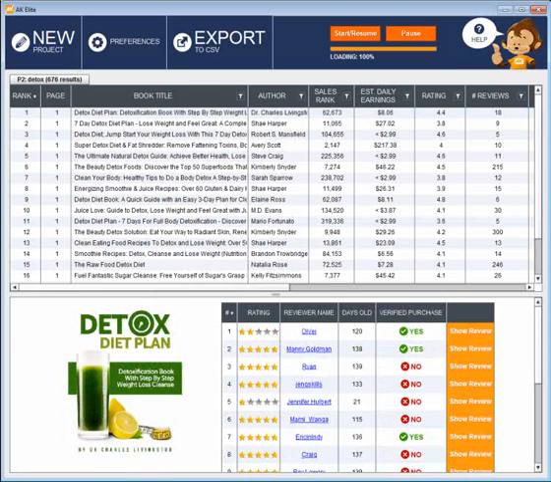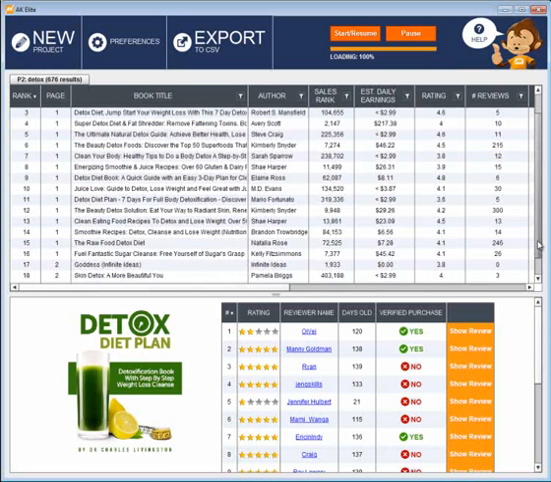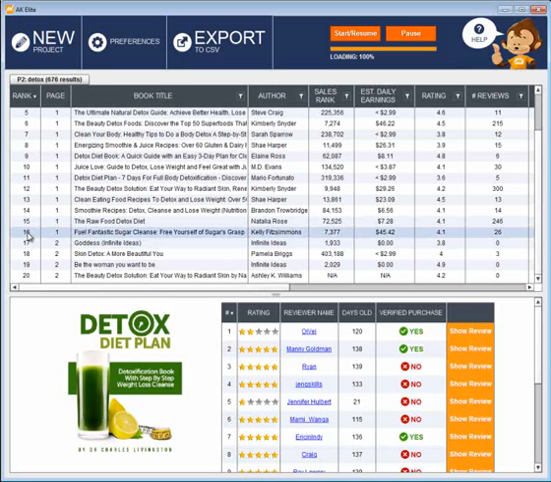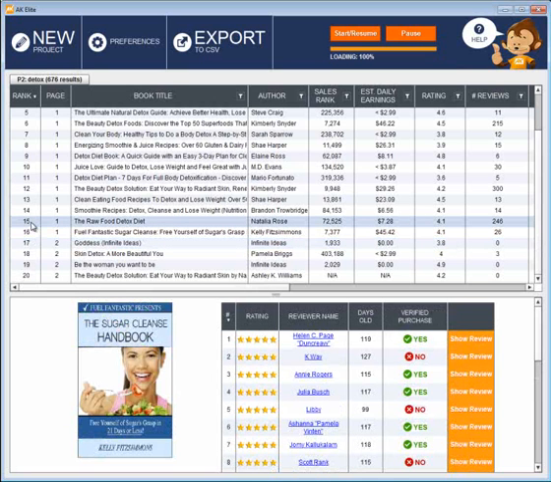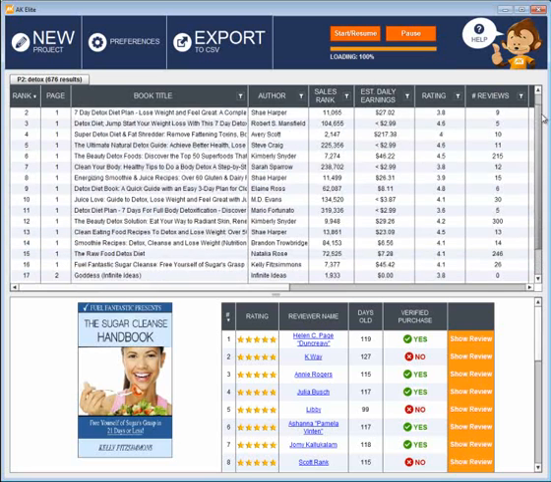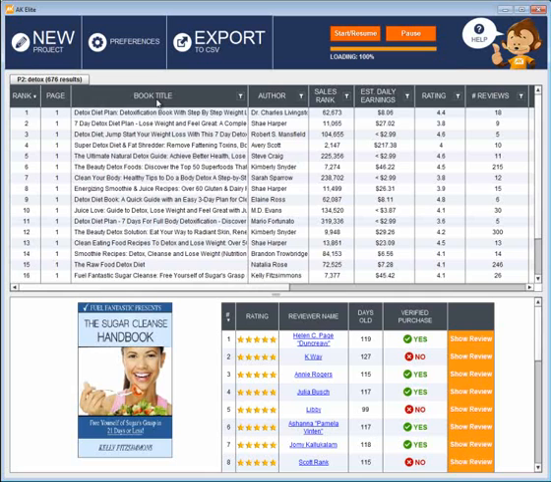Alright, so the second column is page. Now page is the page that the book is listed on. So each page in Amazon displays 16 results. Okay, so obviously the first 16 results are going to be page 1. Okay, after that it's going to be page 2 and so on. Book title is exactly that. It's the title of the book. Author is the author of the book. Sales rank is the overall rank of the book in the Amazon Kindle store.